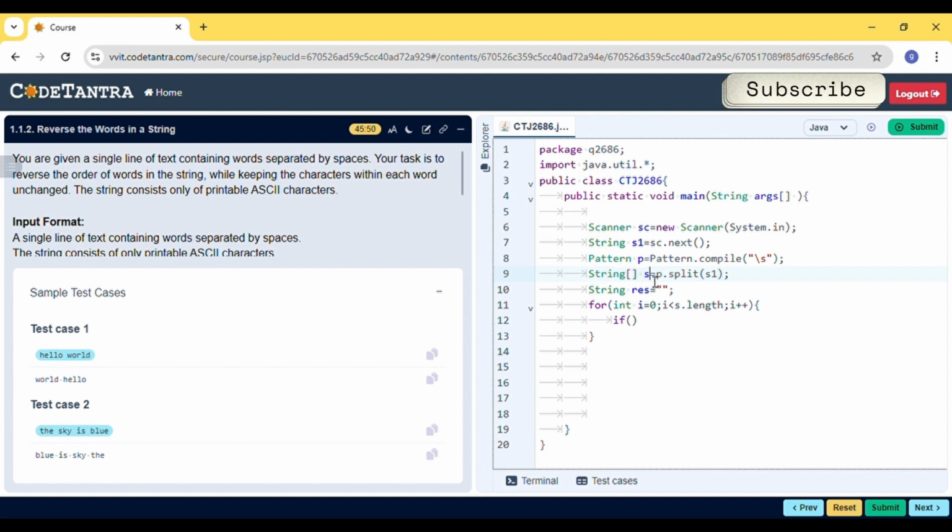In the string array s we are storing the words of the string which we split. So hello is going to be stored in the 0th position and world is going to be stored in the 1st position. And next we are taking another string to print the result.